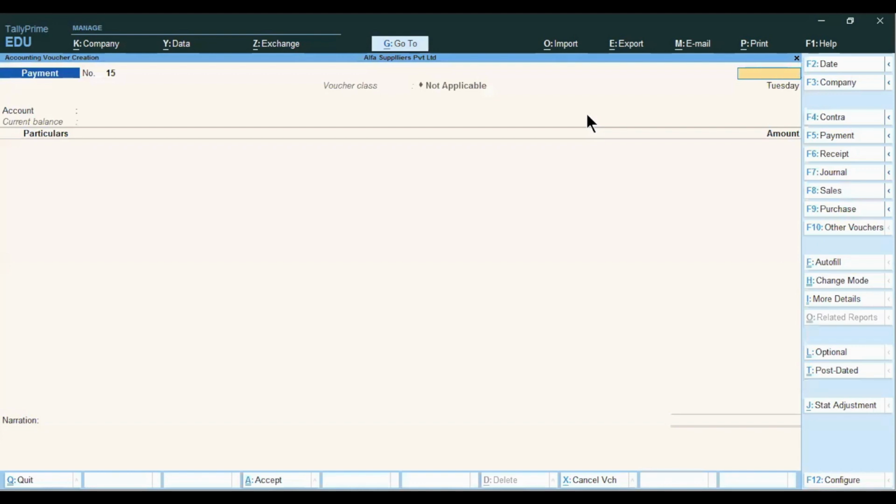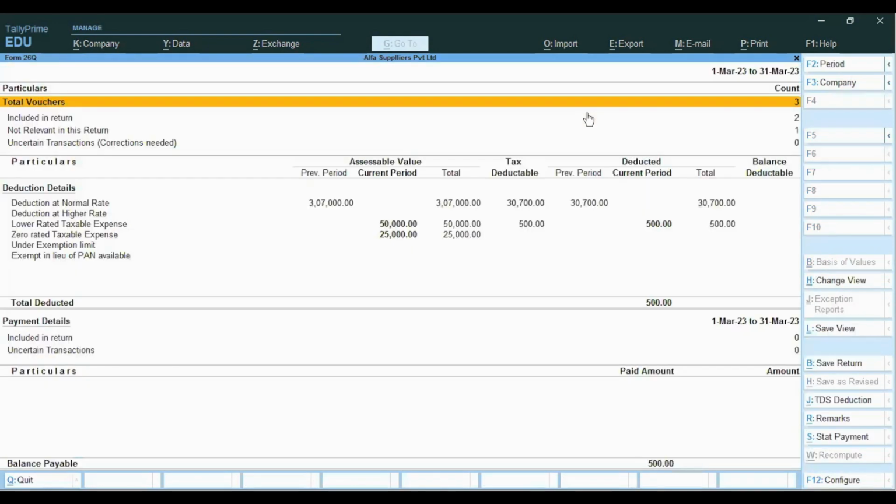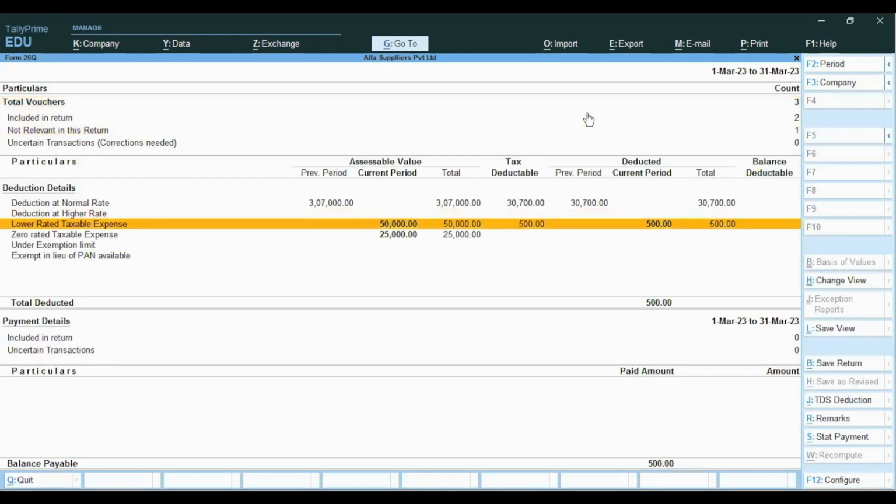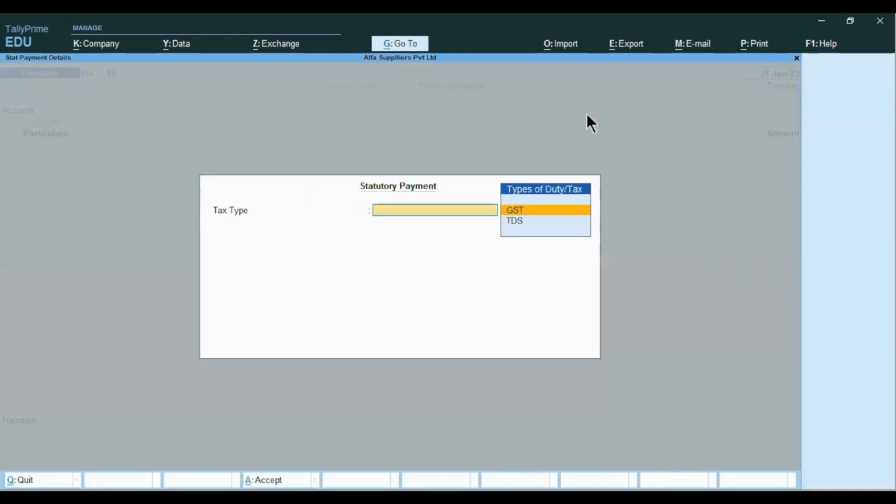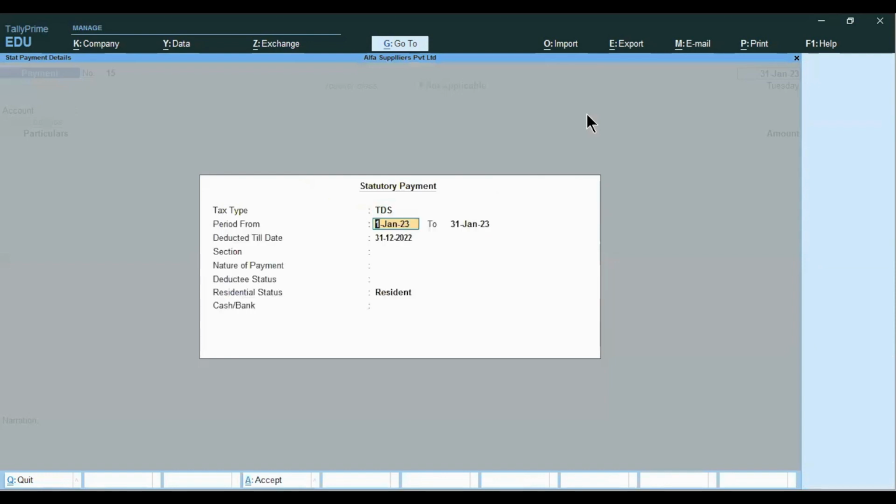See, just a minute. See, here we have lower rated taxable expenses. Lower rated taxable expenses 5%, 500 rupees. We will pay this to government by pressing Alt S. TDS from 1st of March to 31st of March. We will pay on 31st of March. Okay, it is not accepting the date. What do we have to do?